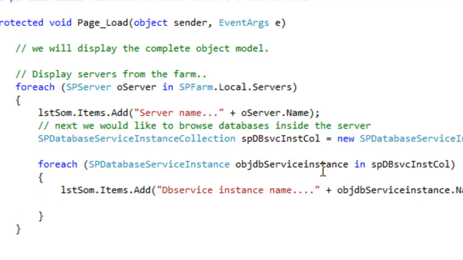Okay, so we got hold of the service instance collection. Inside it, we are browsing through each of the database service instances. Now every instance of the database service can have a lot of databases, so let's go and browse the databases now.